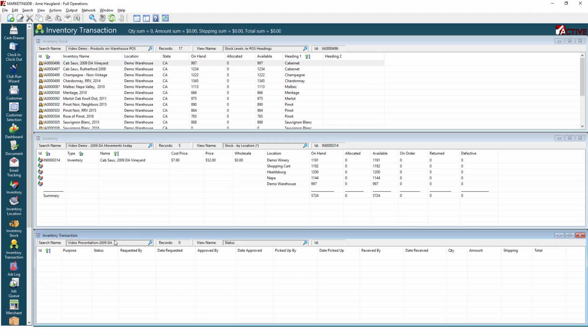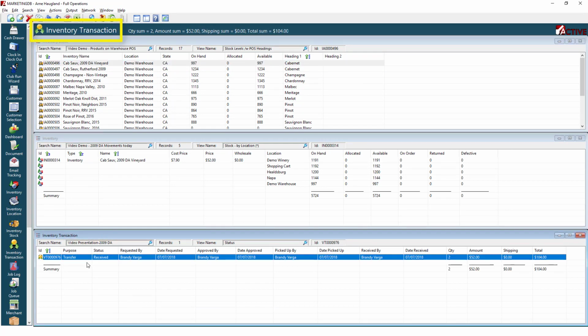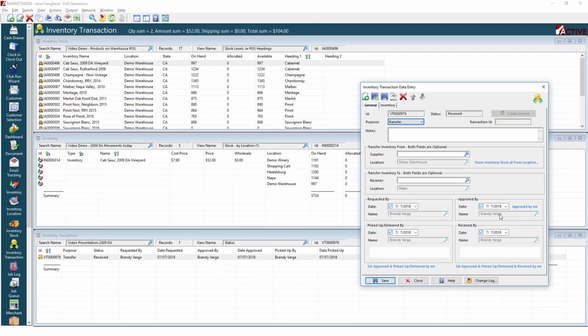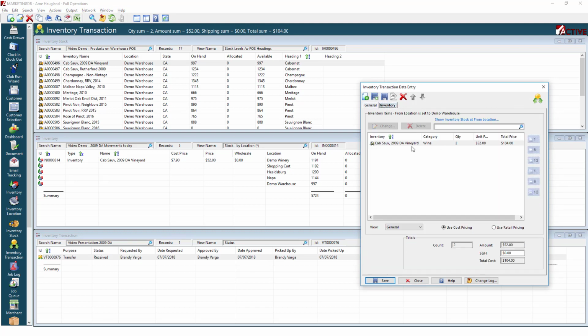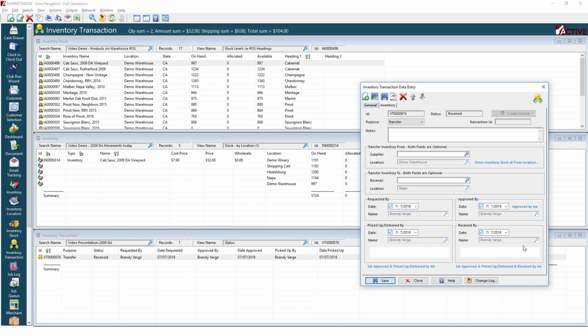First of all, an inventory transaction appears. And this inventory transaction is for 2 bottles of the cab, and all the fields are done by one person, Brandy, who operated it from the warehouse. There's no signatures. It all happened on the same date. So that's a simple transfer.